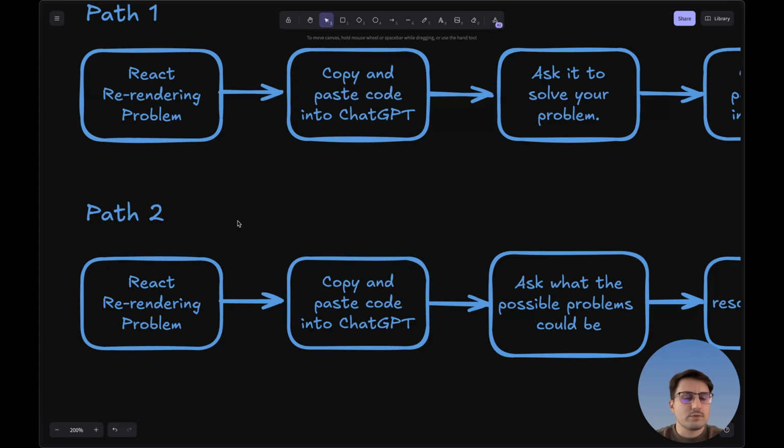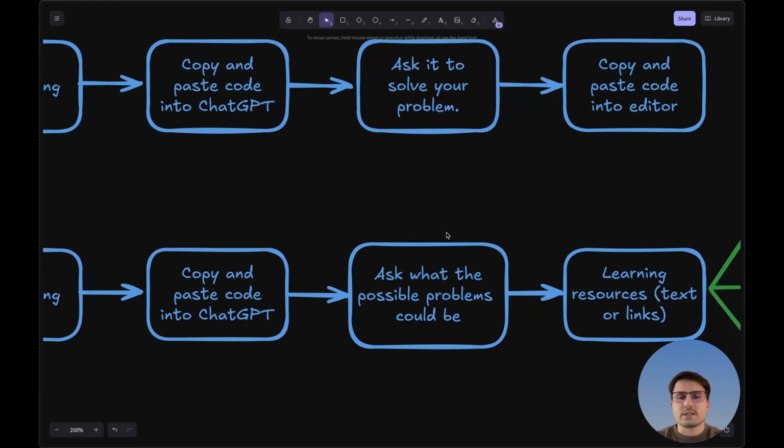The second path would be again to have a React re-rendering problem, and then we would copy and paste the code into ChatGPT, and then we want to ask what the possible problems could be. And here is where the difference lies. Instead of asking it to simply solve the problem and give us the updated code, we want to ask what the different problems could be that are leading to this issue with the React re-rendering.